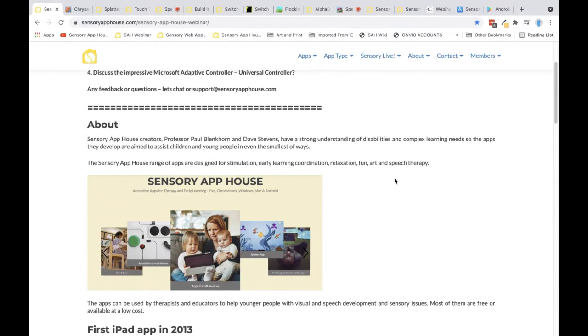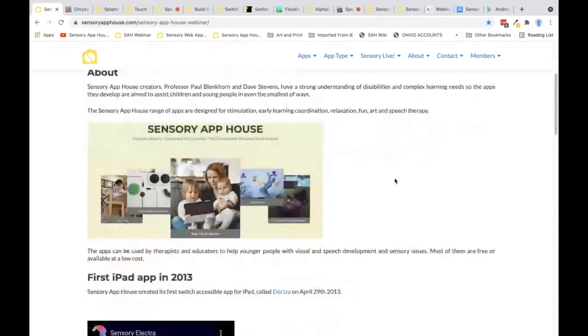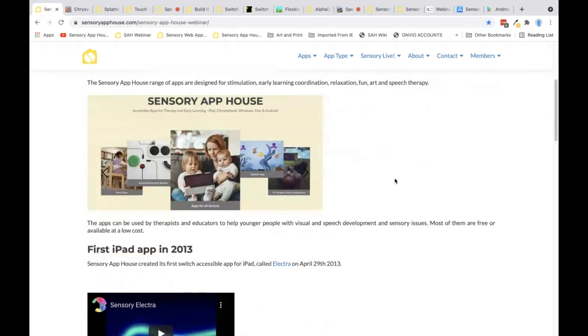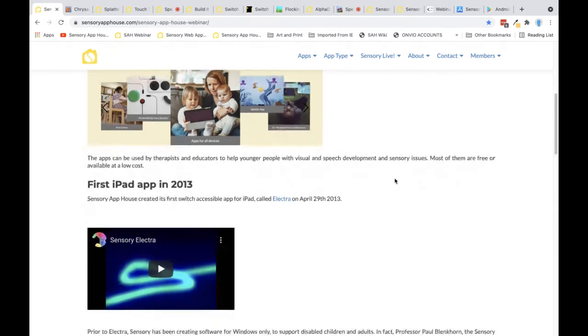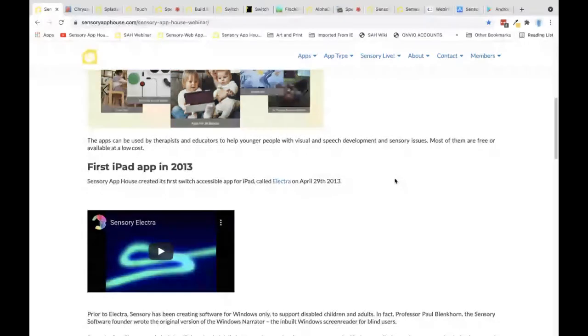But the last few years, we've been able to focus on the sensory apps and the development of the range of apps for stimulation, early learning, coordination, relaxation, fun, art and speech therapy, and a few other ones on the way. So we find that the apps are generally used by therapists, educators, helpers, helping people with different complex disabilities and visual difficulties and maybe speech difficulties. Most of the apps so far have been free, or many are still free or low cost.